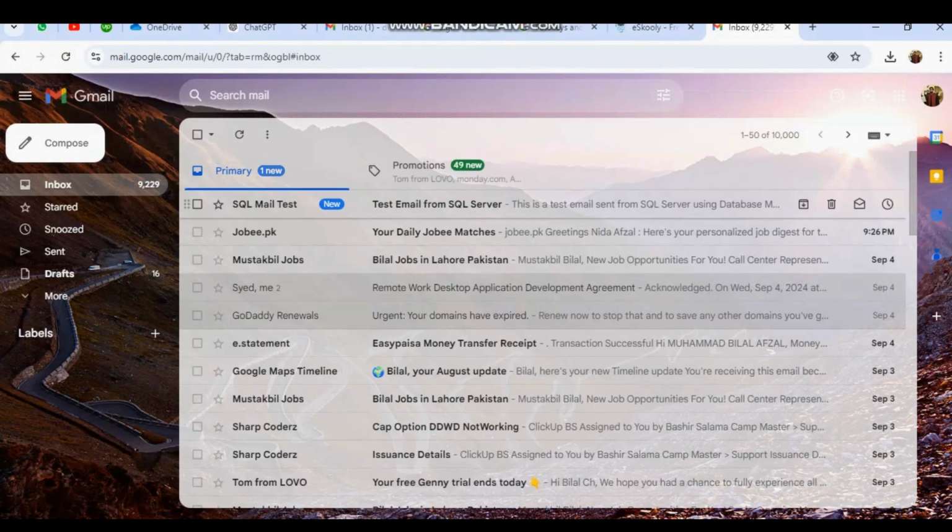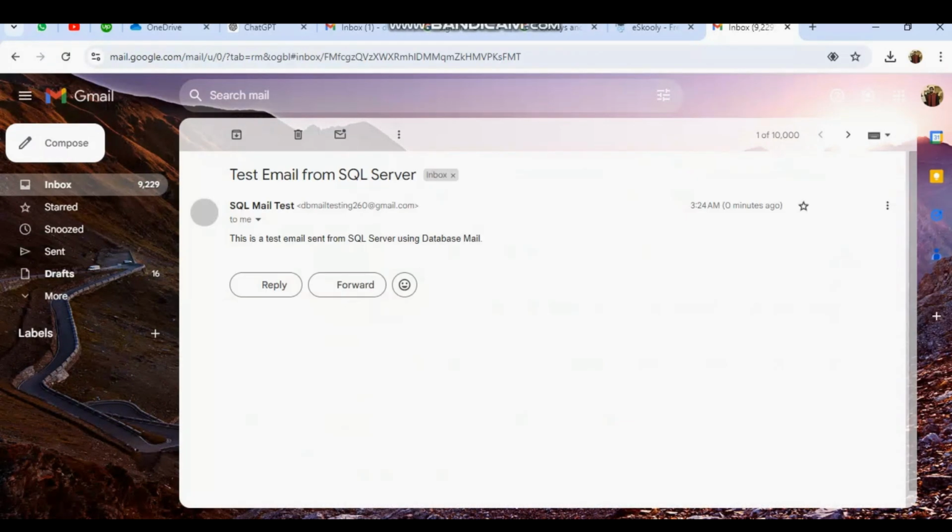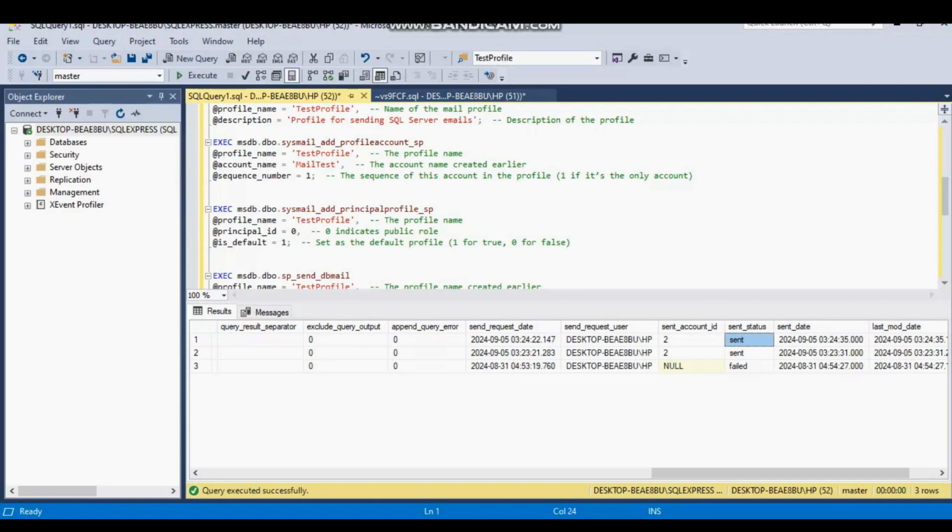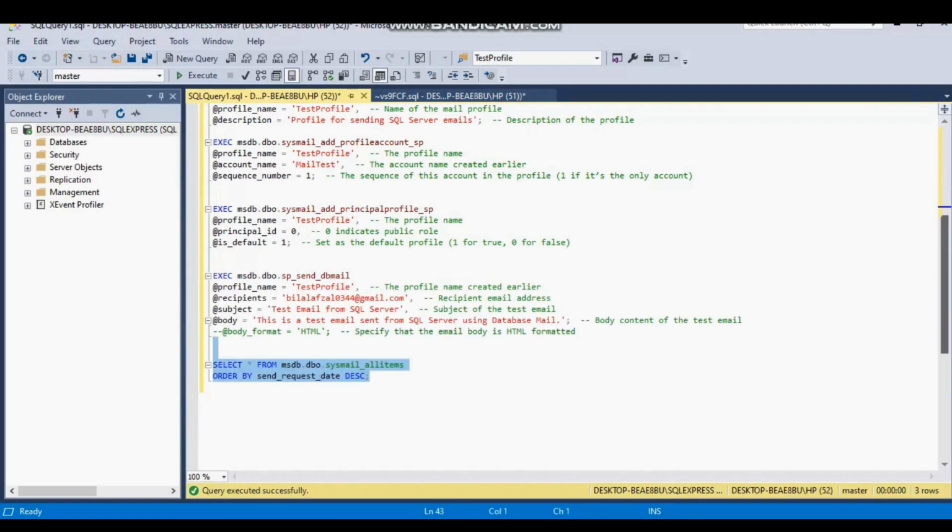Okay, let me see in my Gmail. Now I received the email, the same email. This is the latest, the test email from SQL Server. Okay, this is how we can send email from SQL Server using Gmail.